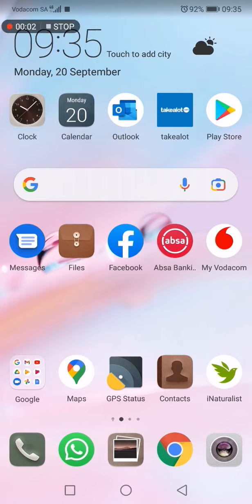Good day everyone. So today we're going to show you how to use the iNaturalist Android version of the app.